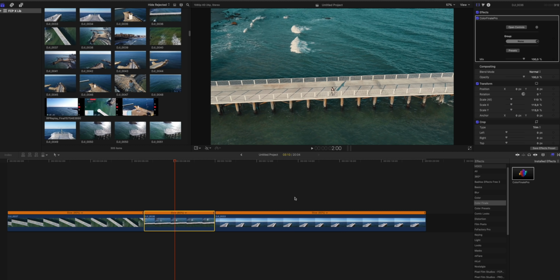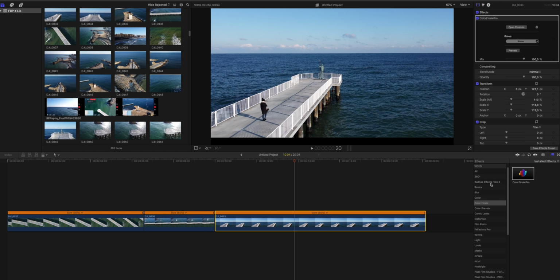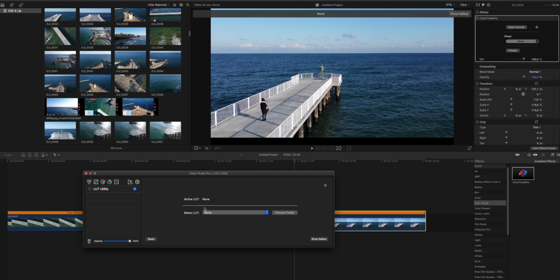And finally, for our third clip, I just really don't think the color of the sea is that good looking, and also here the pier is just too plain and boring. So we'll do the same thing. Once again, we're dragging over Color Finale Pro. We're going to open the controls, load our LUT, and there we go. We have a huge difference already. I'm going to lower this to maybe, yeah, the same. I would just leave it at around 70%.